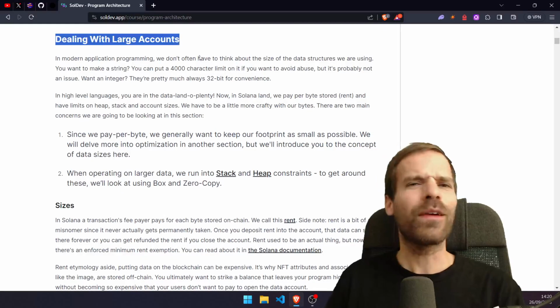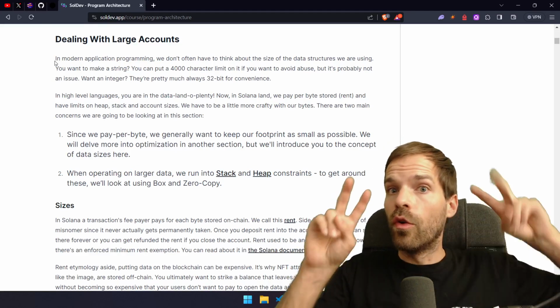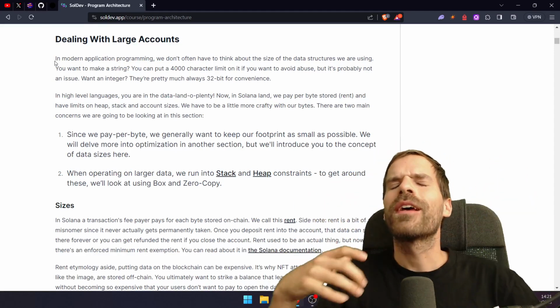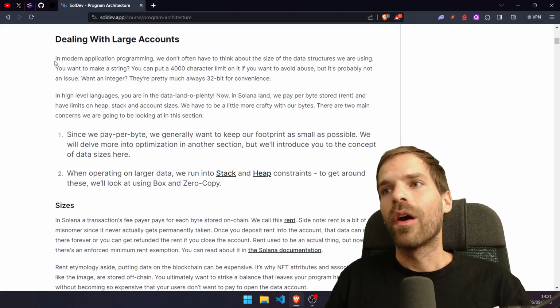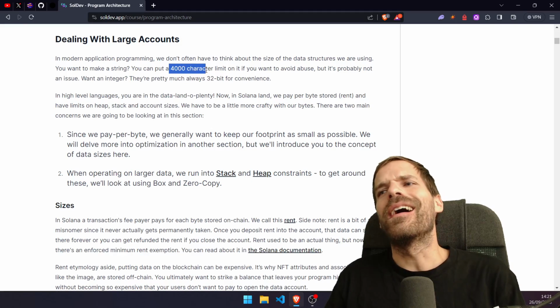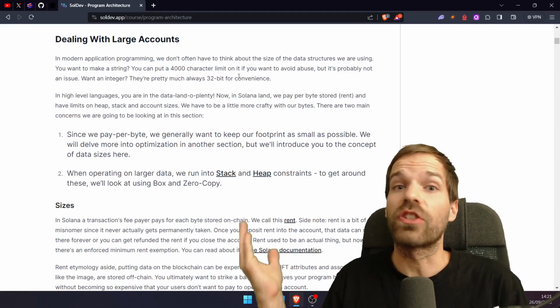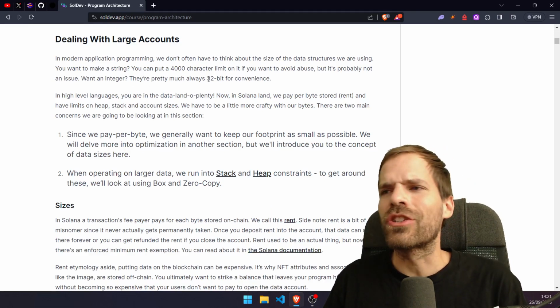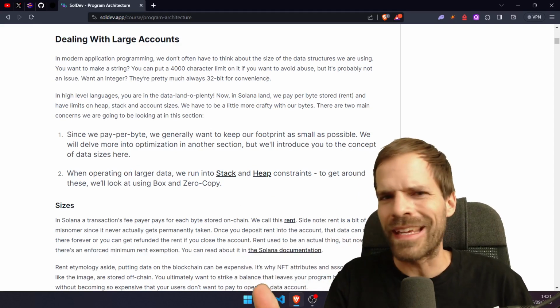Step 1. Dealing with large accounts. James once again says that in normal computer programs, we don't really have to deal with those limitations so much. We can just be like, yeah, 4,000 character limit for a string is fine. Storage is cheap. And every integer, we can just make it a 32-bit. So it's always an int.